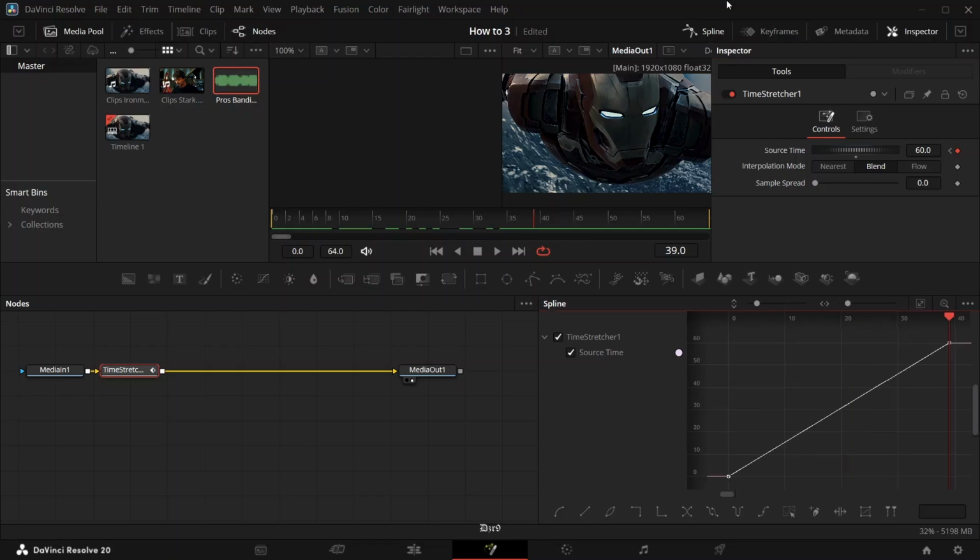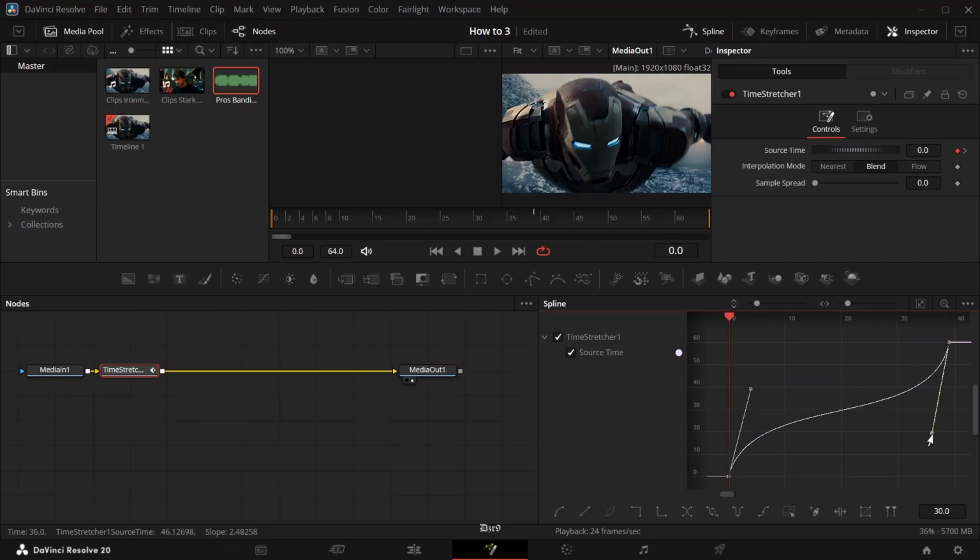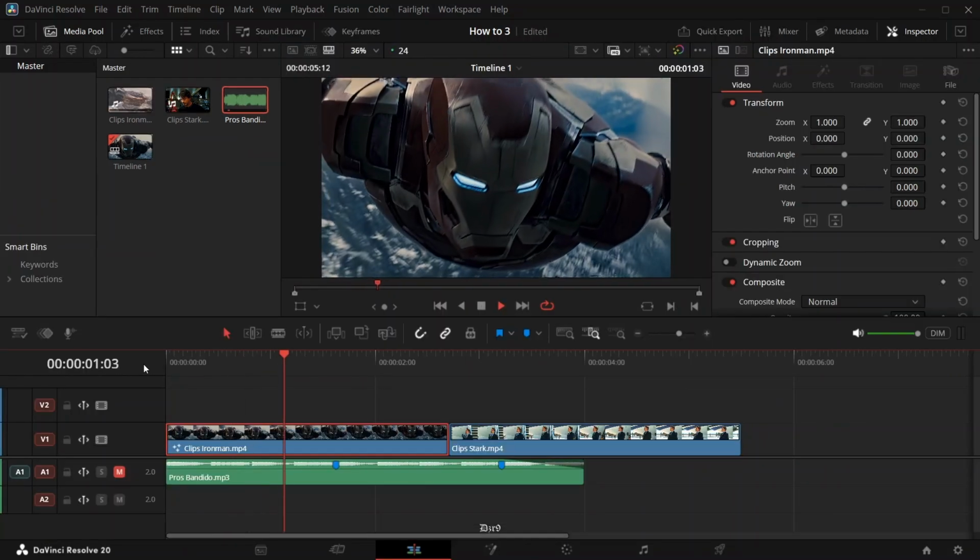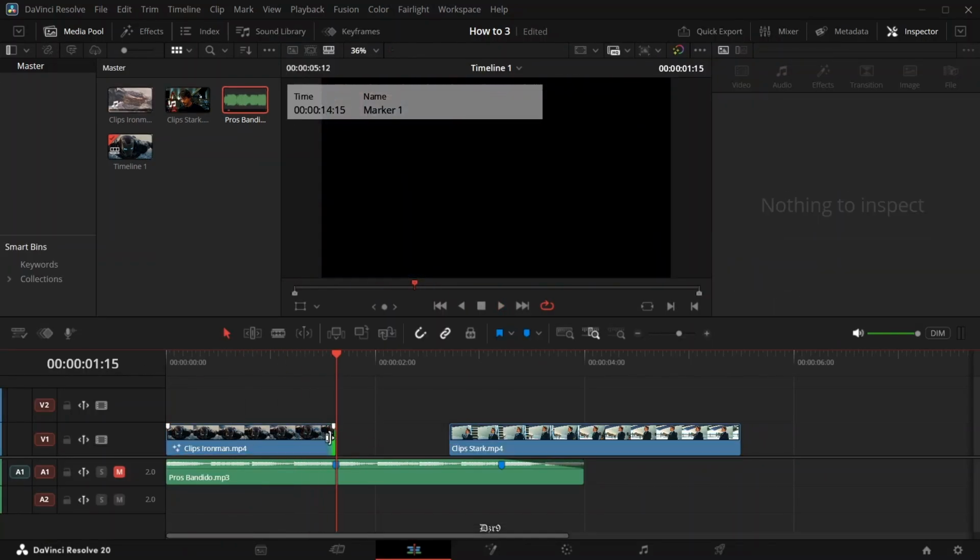To make it better, go to the spline graph, click on this icon, hold both points, press S, drag this upward and drag the string downward. If you feel like that's a little too much, you can change the intensity by dragging this up and down. Then head back to the edit page, go on the beat and cut the clip like this.